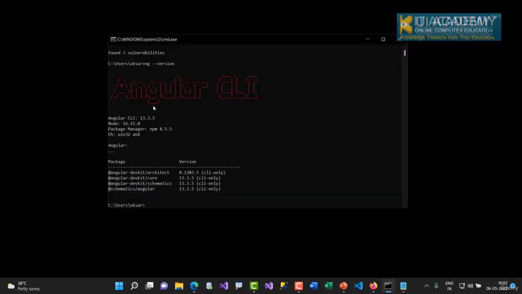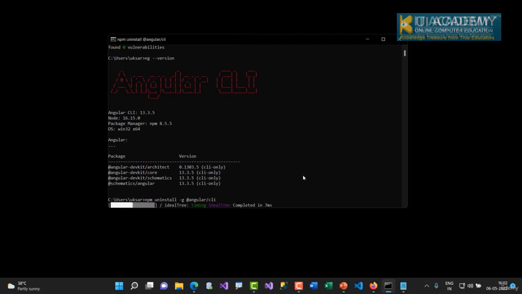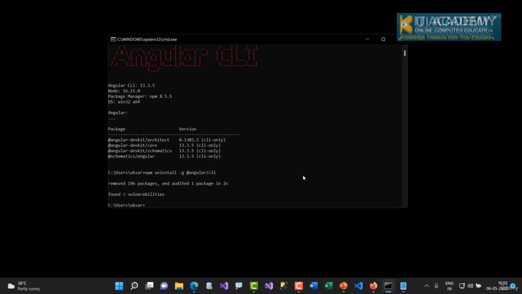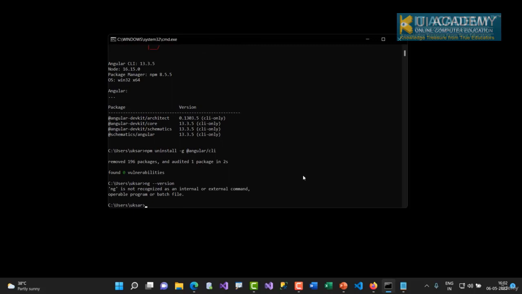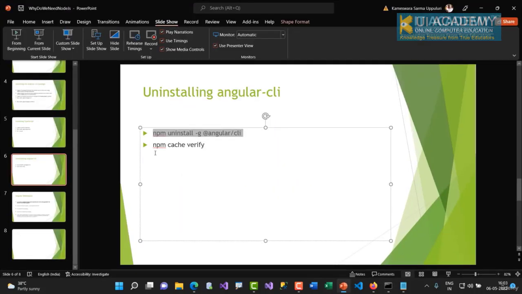As you can see, I'm at the Node.js command prompt, and I'm going to simply run the command npm uninstall -g @angular/cli. Now if I use the command ng --version, you can see it is telling me ng is not a valid command because you have uninstalled the Angular CLI package.